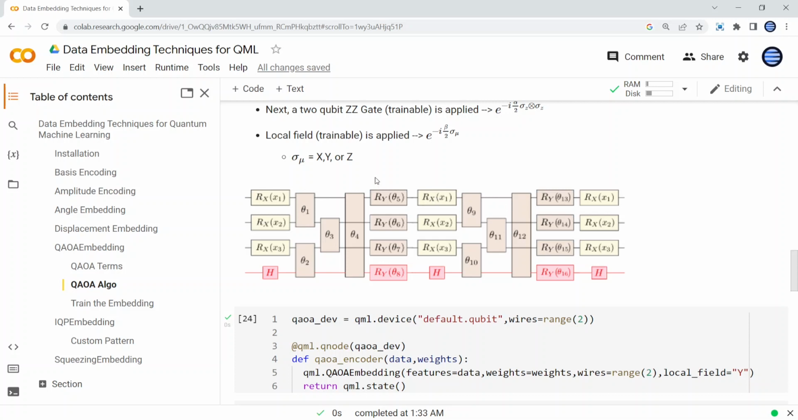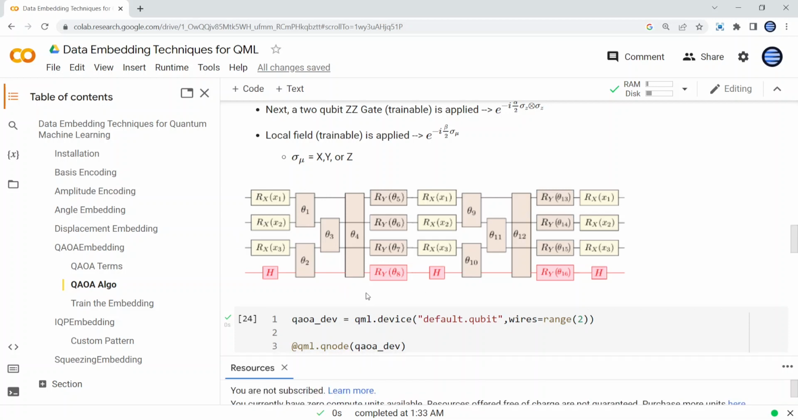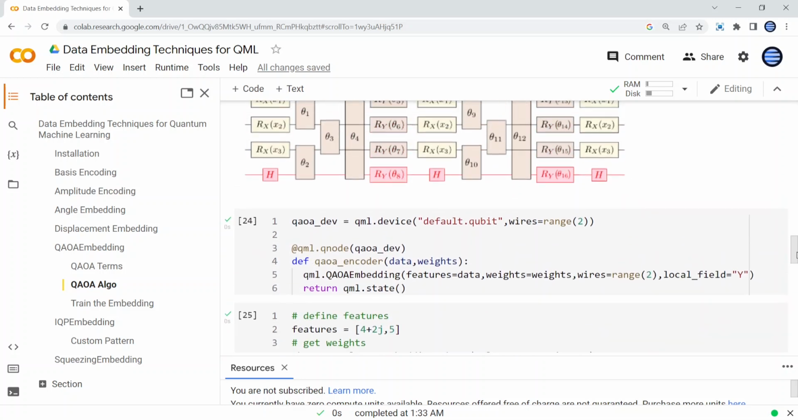So if you see, we actually have two layers here for this particular picture that you are seeing. And talking about this Hadamard and RY gates in the below, don't worry about it. It's just because the number of features is less than the number of wires, so it's just for that. So nothing to worry about. Okay. So with that said, let's move on to the coding part.